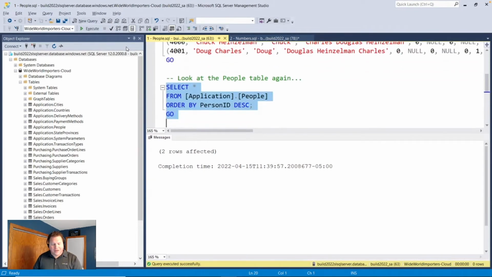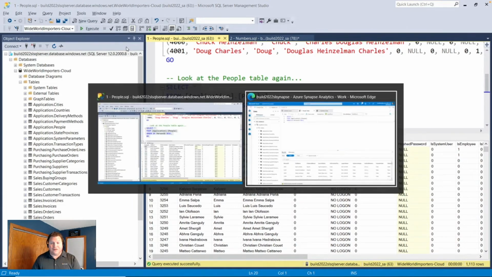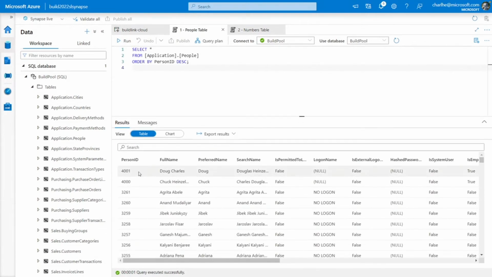So now if I run this query again, we can see on the source side that there are the two new rows, 4,000 and 4,001. What's happening now is the Azure SQL database is writing those updates into that landing zone, and those updates are being picked up from the landing zone and applied over to the dedicated SQL pool in Azure Synapse. So if I switch over to my Synapse environment and click Run, there they are.